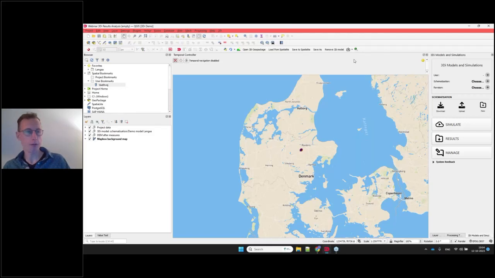If we look at the 3DI modeler interface as you see on your screen, all the functionalities are integrated into this single interface. Here at the top we have everything that is needed to view schematizations and to edit them. Then this button opens the models and simulations panel that takes care of everything for uploading and downloading everything that has to do with the API.